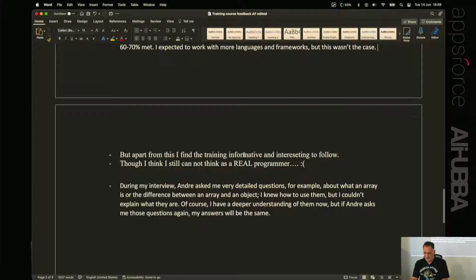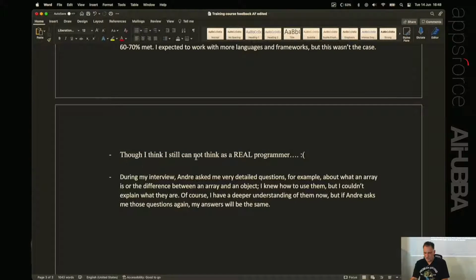Apart from this, training is good. I can think like a real programmer. That's good, okay, that's what we want.